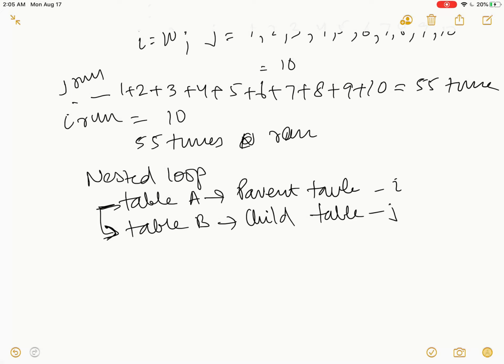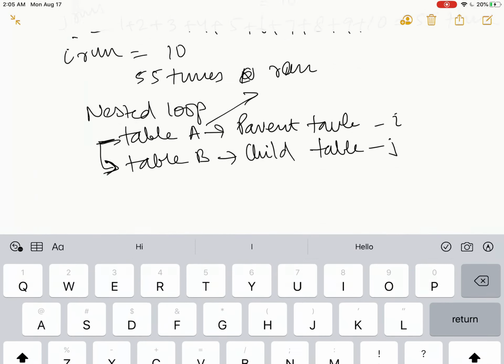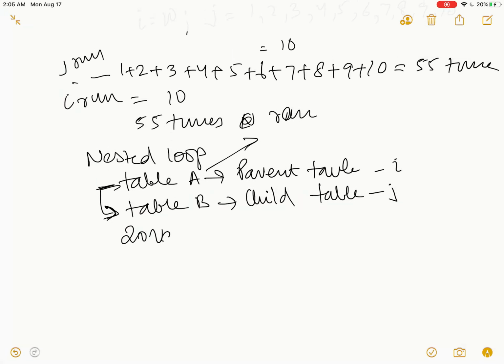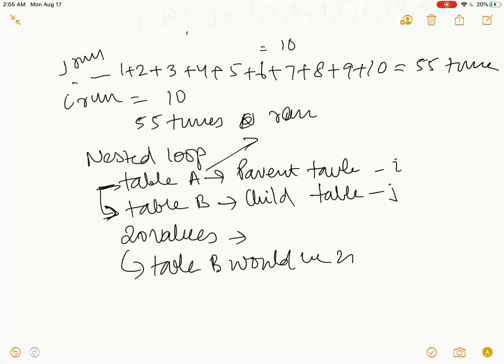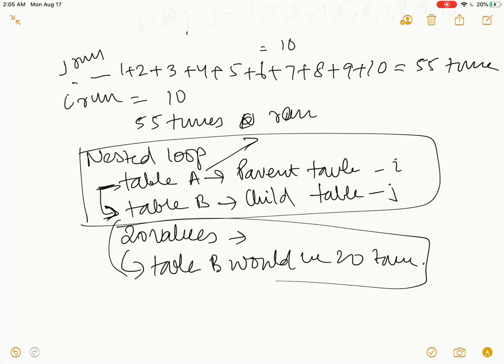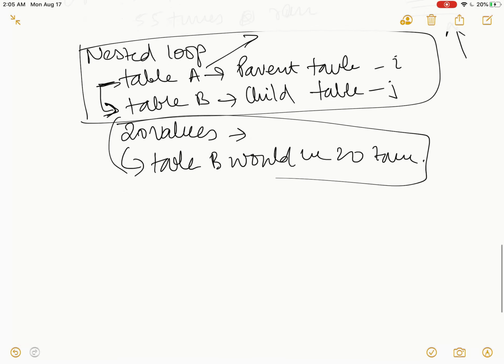So this way, for every value in table A, table B is probed. If table A returns, under a certain condition, let's say 20 values, then table B would be probed 20 times. Then the output from this will be sent upward to apply another condition. This is the concept of nested loop.